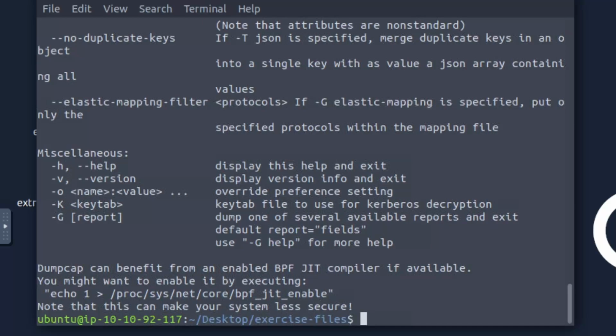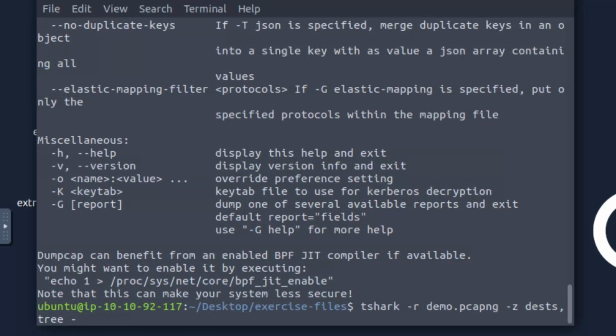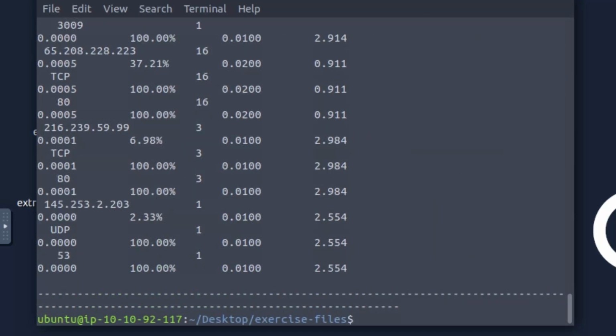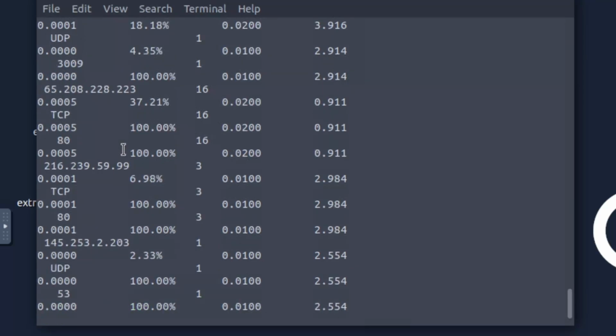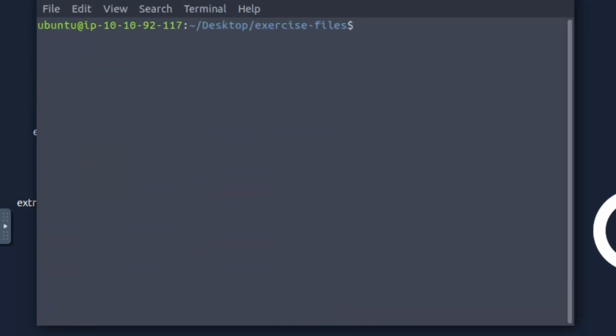Okay, and -1 is incorrect, so we want to do -q. There we go. All right, so these are all of our destination addresses, all in all. And actually, I think this one is also showing me destination ports. So I wonder, yeah, I wonder if I can show, yes, I can. Okay, so I'm going to clear up the screen.